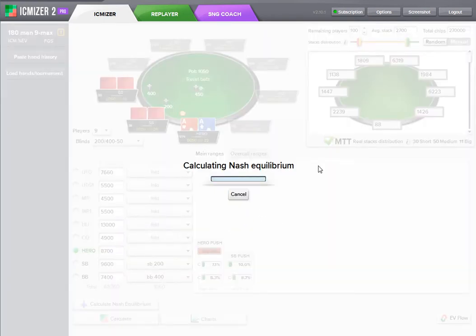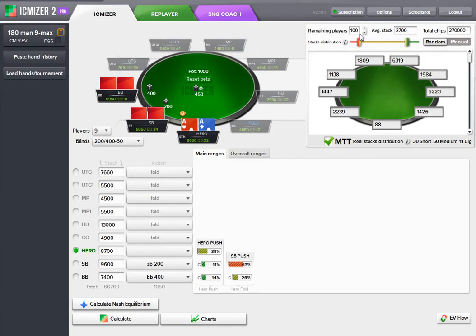If we calculate Nash, let's see how it performs, because as we increase the number of players remaining at the tournament, like now we have 100, the performance decreases. It takes longer to calculate all the EVs for this many players, and we can see that it took around 10 seconds to calculate the Nash ranges with 100 players remaining. So let's look at how exactly we should be doing this in order not to miss anything.